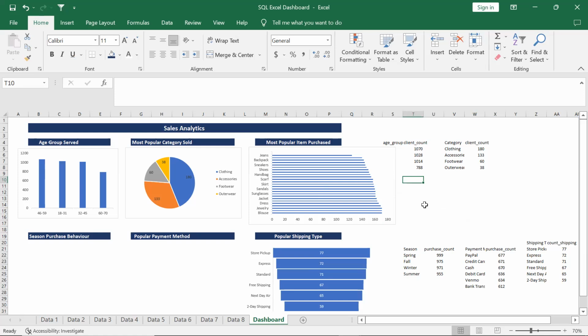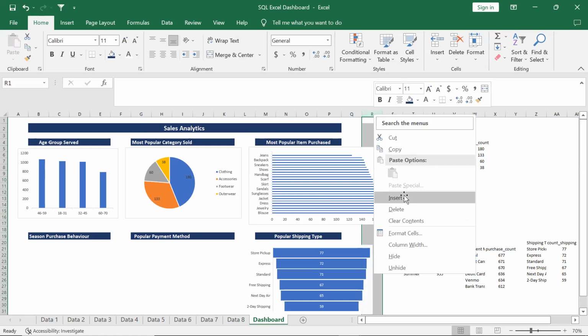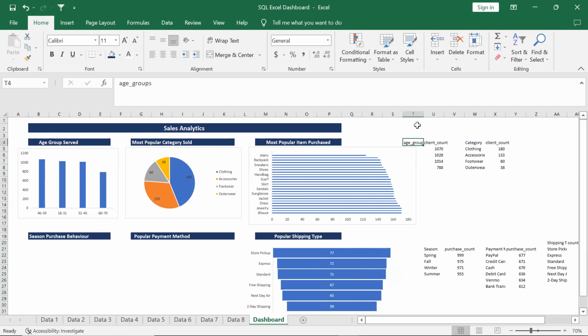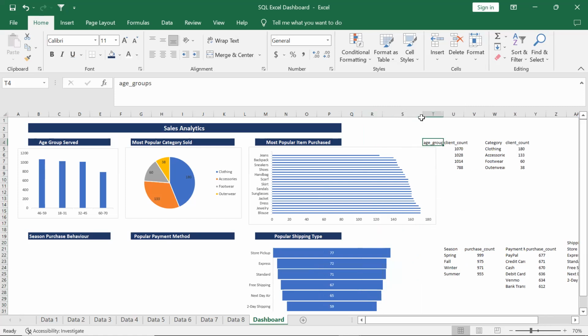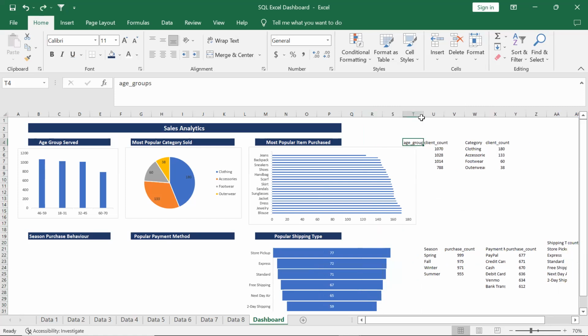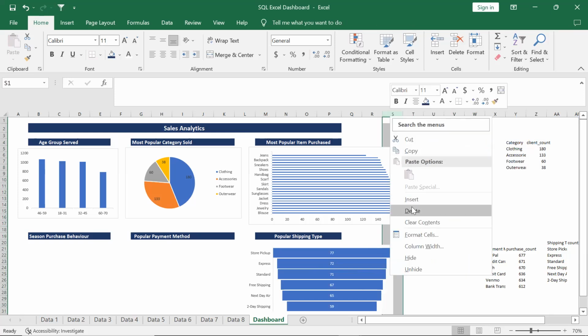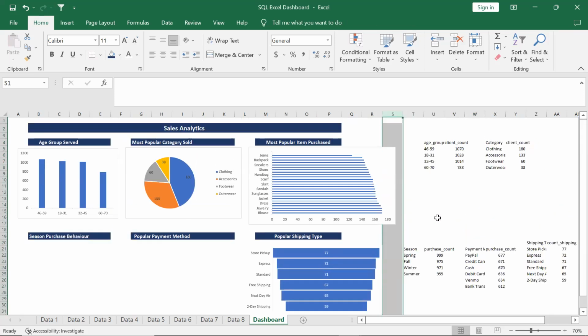I can't wait to redo this project on Power BI and make the dashboard even more dynamic. But you can also make the dashboard more dynamic even on Excel, you know? Okay, I just want to move this data. There. So the next thing we're going to be doing is season purchase behavior.